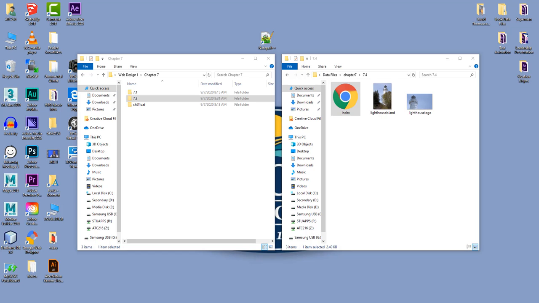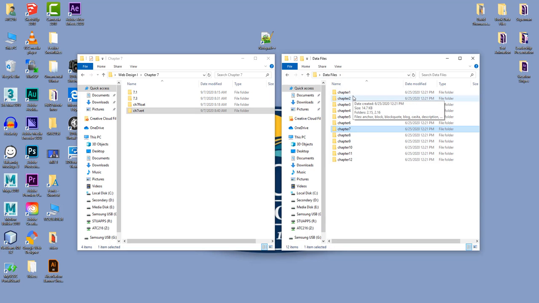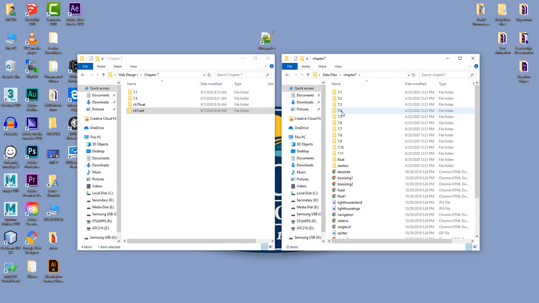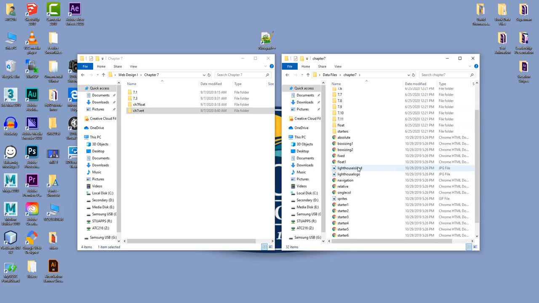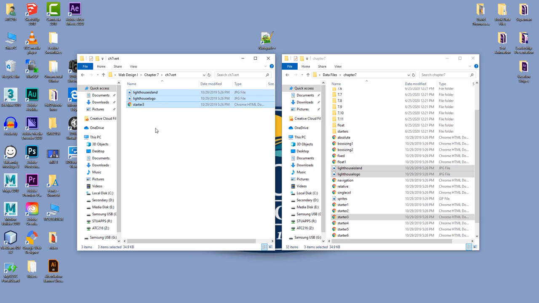So for this hands-on practice, we're going to configure vertical navigation with an unordered list. So we're going to create a folder called Chapter 7 Vert, right? And we're going to go into the Chapter 7 Lighthouse and copy Lighthouse Island, Lighthouse Logo, and Starter 3 into our vertical folder.